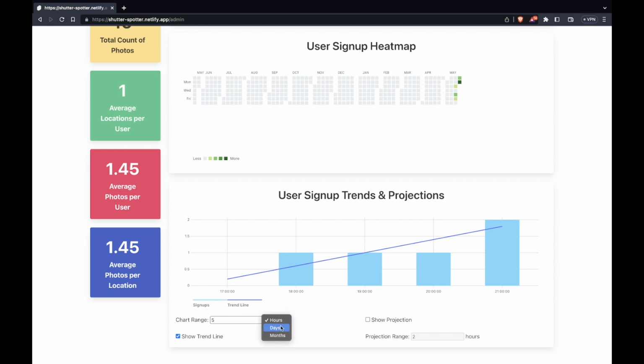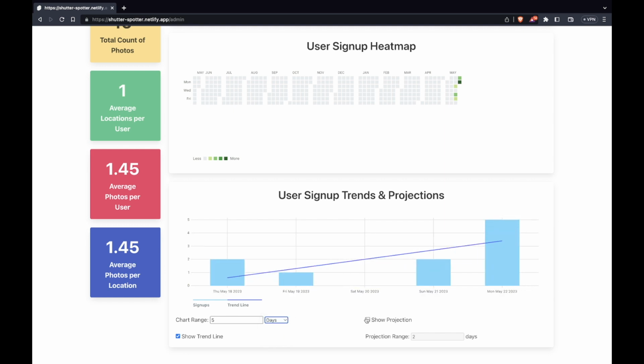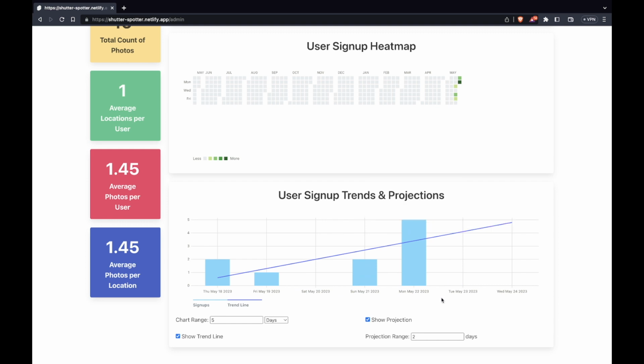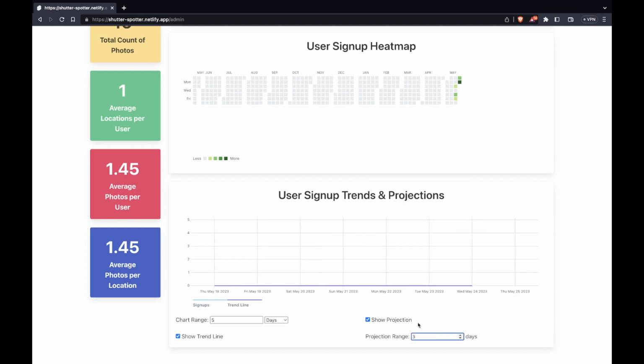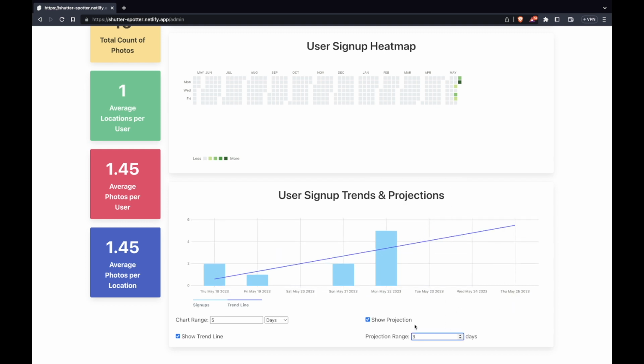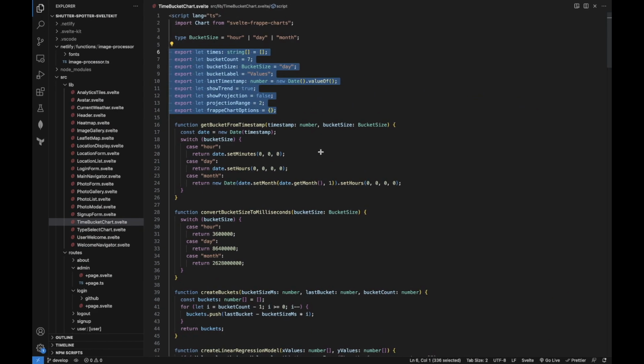Users can also choose to show a projection for this chart, which extends the trend line into the future, and the range of projection can also be specified. I'll show now some of the key features of this component. Similar to the heat map component, it takes an array of timestrings in ISO 8601 format as input. Values can also be provided for the initial count of buckets, bucket size, display label, as well as options for displaying trend lines and projections.